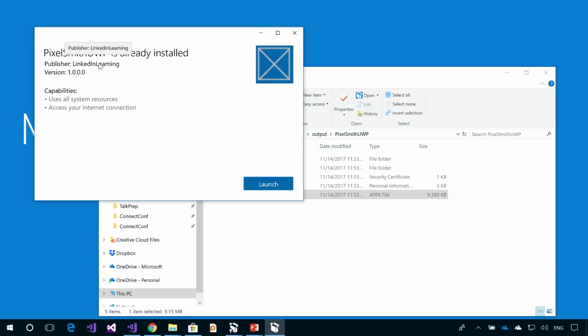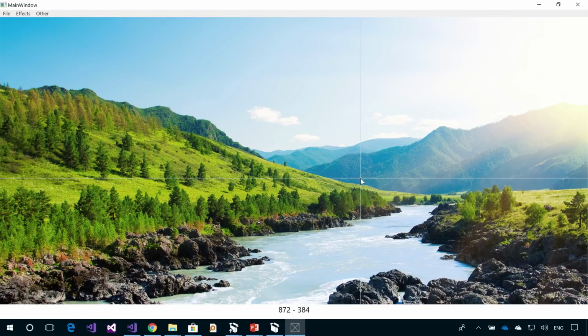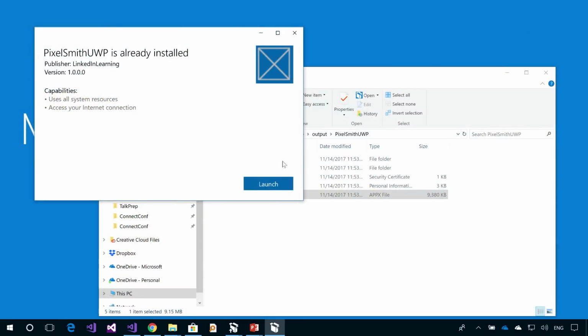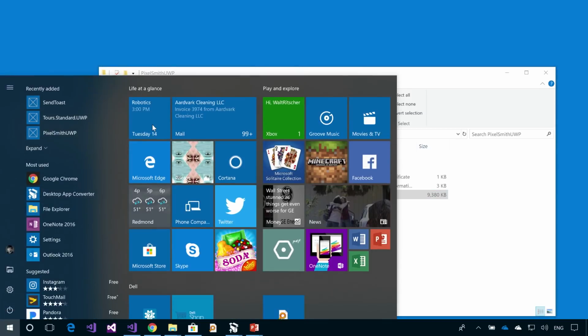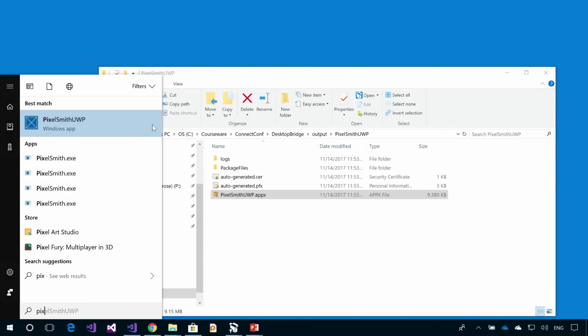Now in my case, it's already installed, so it just says Pixelsmith UWP is already installed. Here's information about the publisher and the version and what capabilities it uses on my computer. And then I can launch it from here. And you see it looks the same as it did in the other screen. And you'll also see that if I go to the Windows menu, there's a Windows app. It says Windows app there, not desktop app.